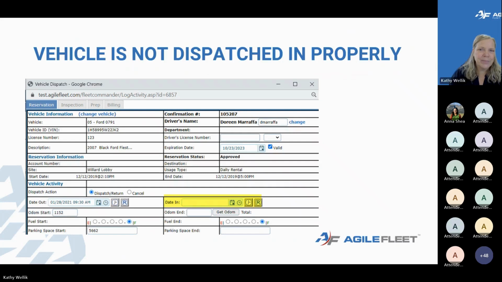So the next issue that they see a lot is if the vehicle is assigned to a previous reservation, it must have been dispatched in properly under the reservations tab for it to be able to be checked out for the next person. So when a vehicle comes back in, it needs to be dispatched with the date and time of the dispatch screen with the actual return time. So it needs to be logged back in or brought back in. And if it is not, then the next reservation will not be allowed to be checked out. So with that, that's one of the first things to look at.